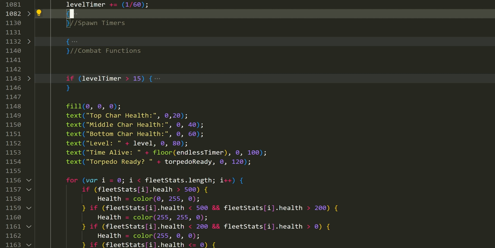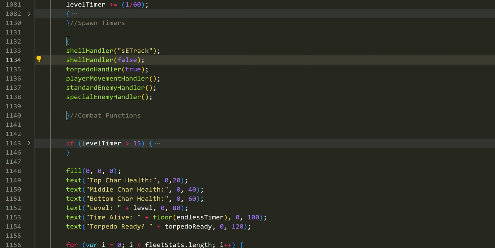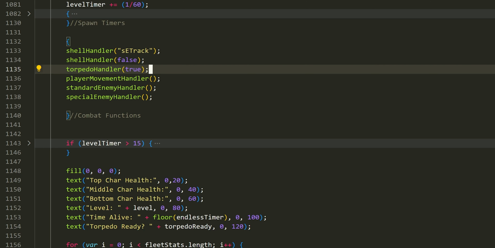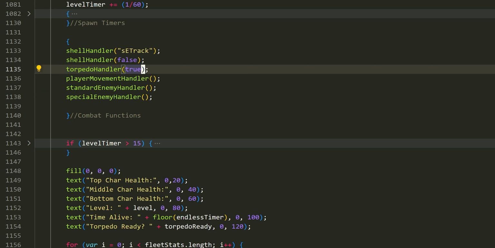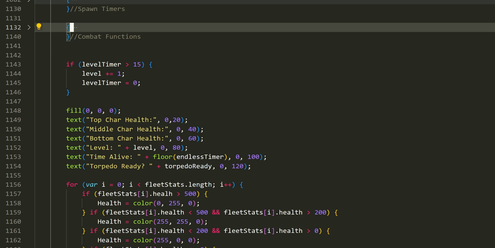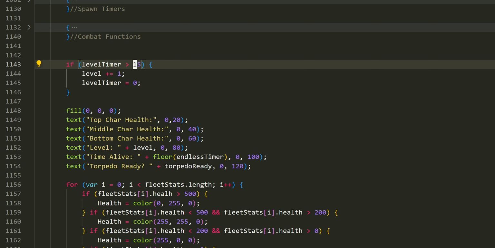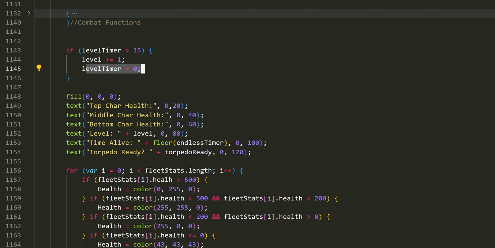Now, combat functions, this here is just kind of everything, so shell handler, we're just going to track, and I also think this here is also track. Torpedo handler, this here is loop, so we're just going to loop that, so these 3 here will just track things. Player movement, standard enemy, and special enemy just kind of goes through everything that we've already discussed, so just loops. And if level timer is greater than 15 seconds, we add 1 level to our level, and the timer resets. This way it can just keep on going.